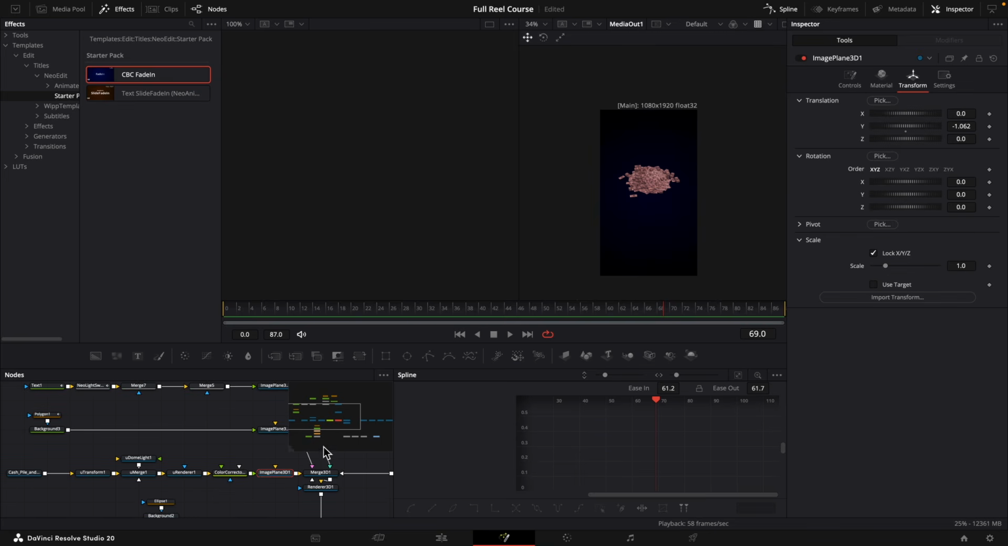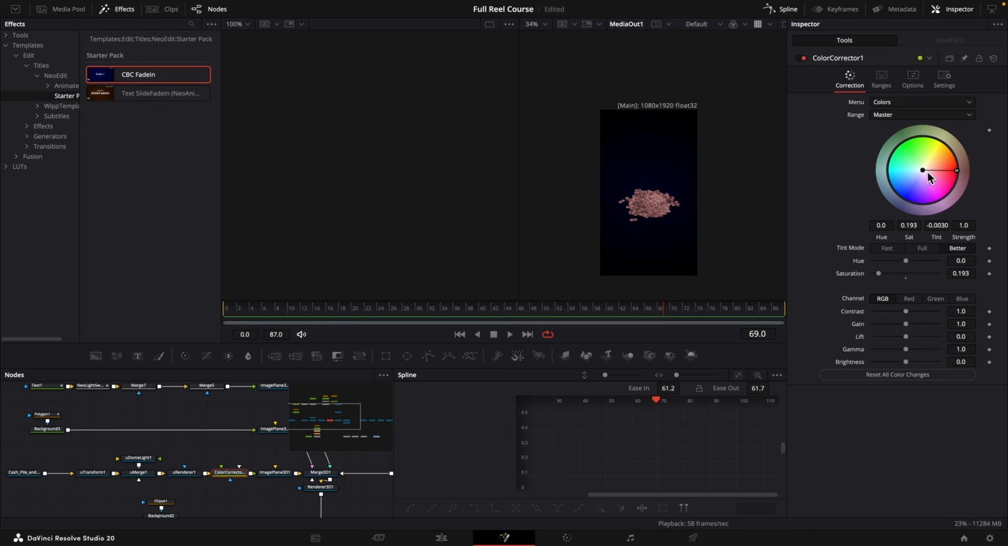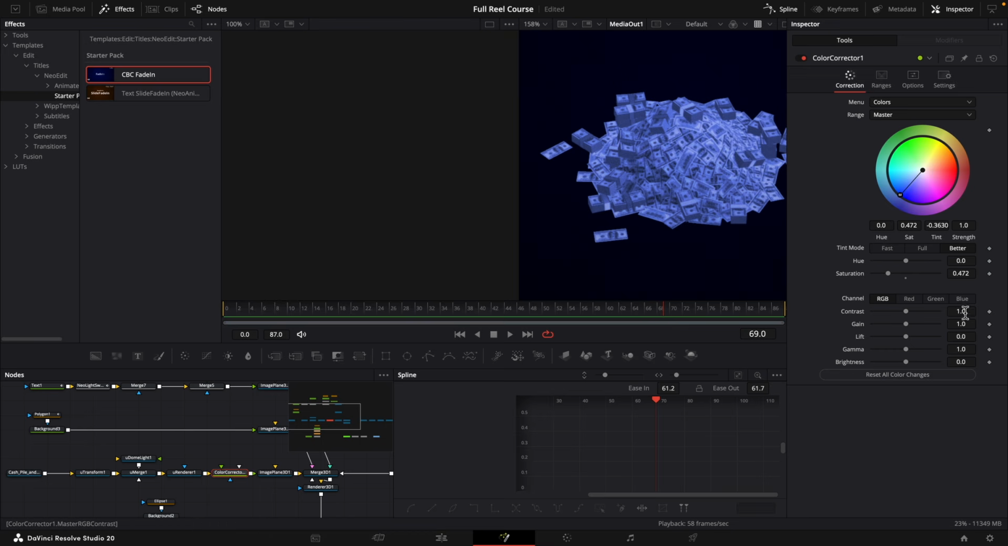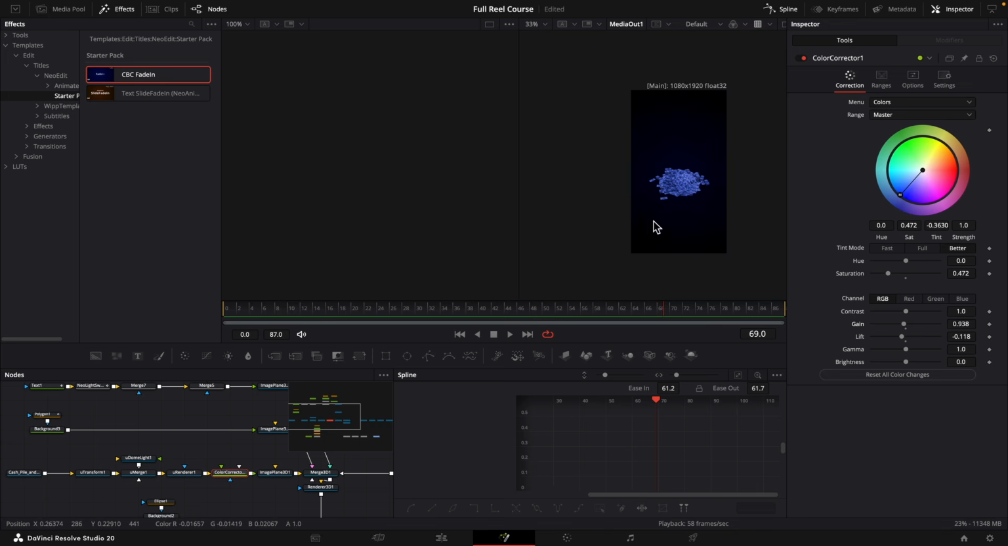And then we'll just go into the cache pile here and just drag it down a little bit like this, and then just make it blue color and add a little bit more saturation into it. And then we can just drag down the lift a little bit to make the dark parts darker, and just drag the gain down a little bit as well to make the light parts darker as well.